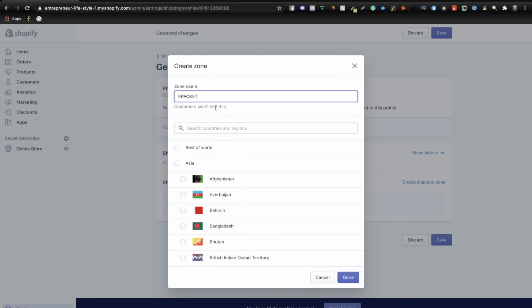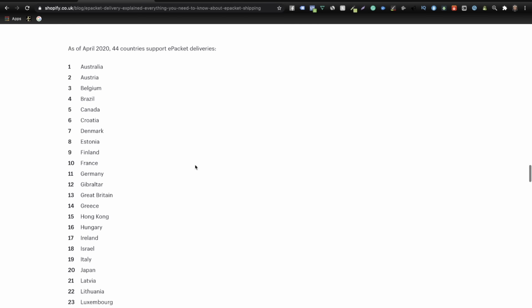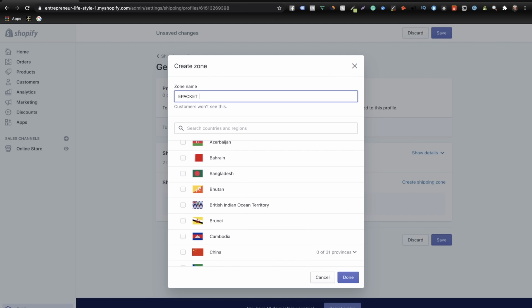Now, the reason why we're calling the zone name e-packet is because we will be adding the e-packet countries into this list by ticking them. The countries that you want to tick are on this blog, and this will be left in the free ebook. There's 44 countries that you want to add to this list.